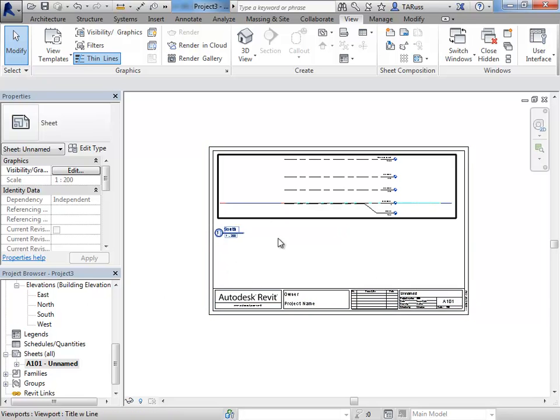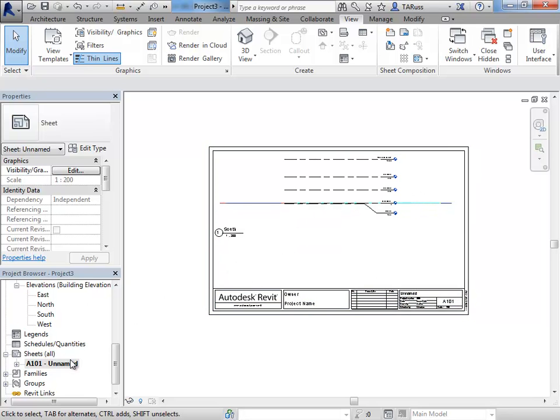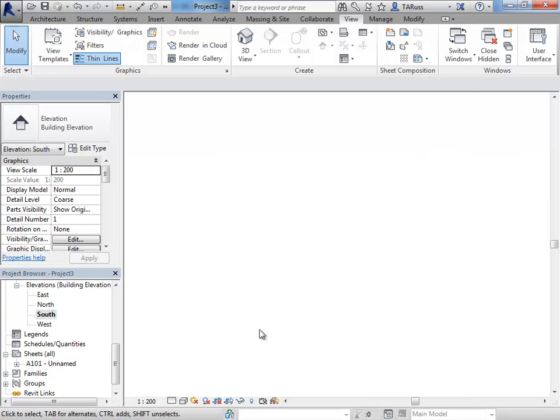So having done that, we've determined what our appropriate scale is for that elevation drawing. 1 to 200 seems to work.